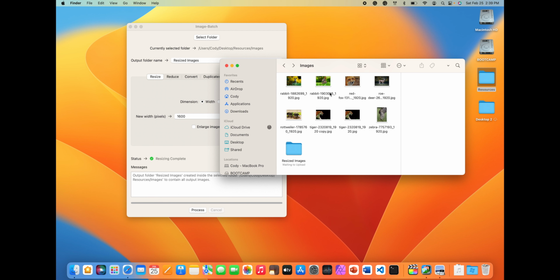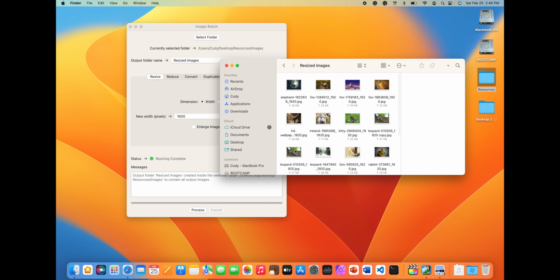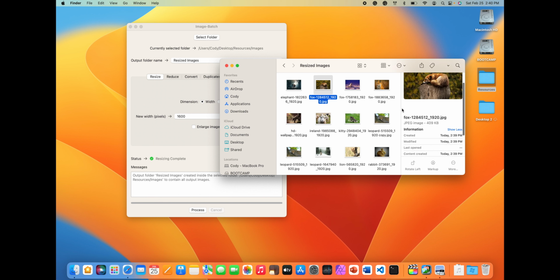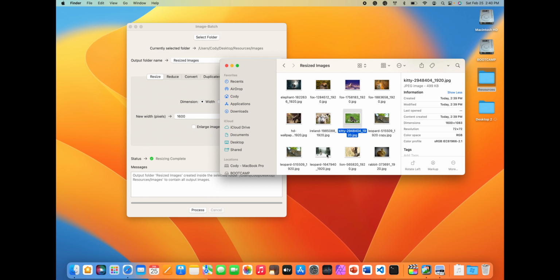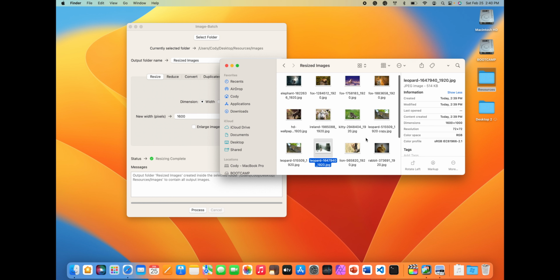So you can see the new folder has been created inside the selected folder. Image batch never touches your original images. It always creates this new folder with the newly processed images. And if we look inside, we can see that all images that had a larger width than 1600 pixels are now sized down to exactly 1600 pixels. And any image that already had a smaller width than 1600 pixels was just copied over.